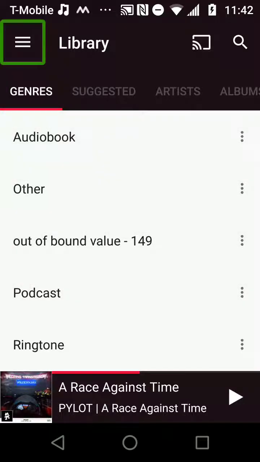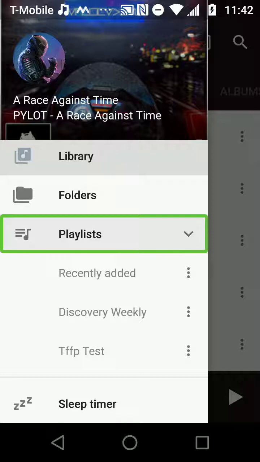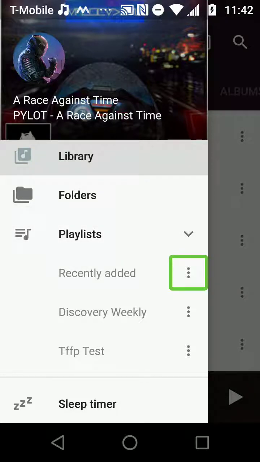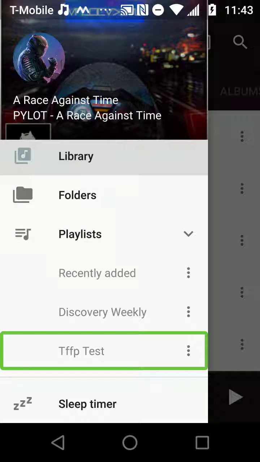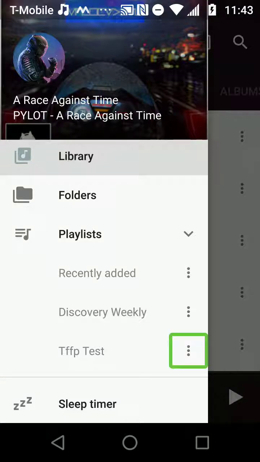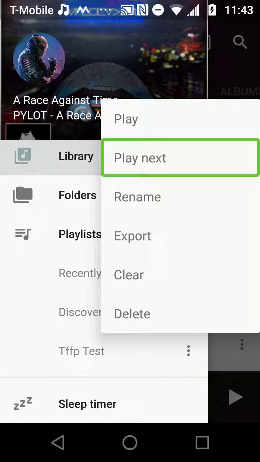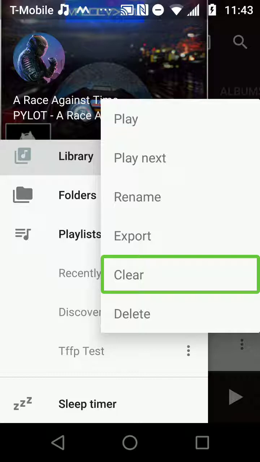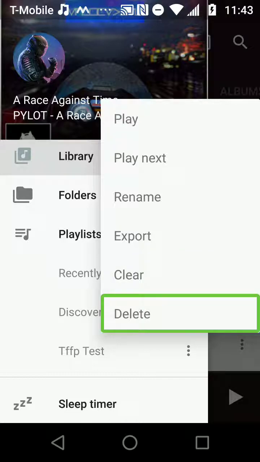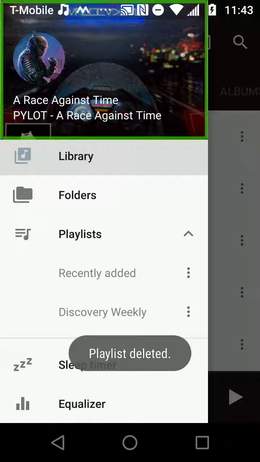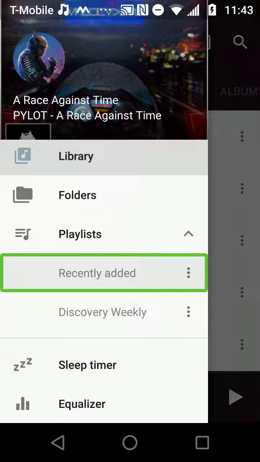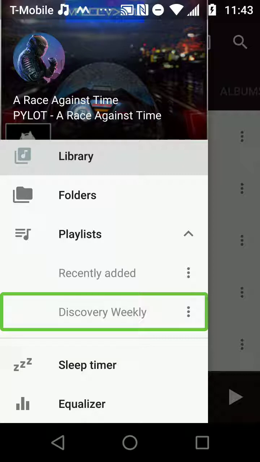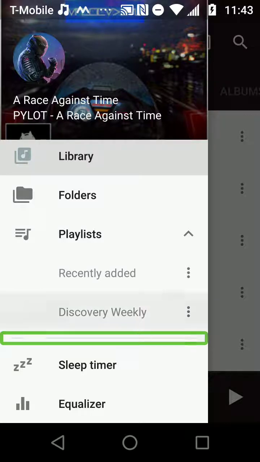Go to the navigation drawer. I'm not going to actually go over all of the things, but let's go over removing a playlist. I can from here. Play next. Rename. I don't want to export the playlist. I can if I wanted to. Okay, so let's delete. And there you go. It's gone. Under recently added, you can have your recently added songs and stuff.